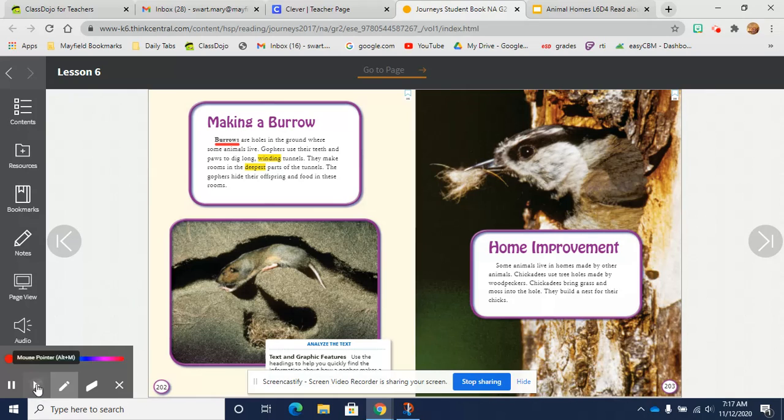And what do I learn? Well, I learned on this page that burrows are holes in the ground where some animals live. Gophers use their teeth and paws to dig long, winding tunnels. So burrows are holes in the ground where some animal lives. And now I know that there are tunnels in there, and they are deep and long. I also know that there are rooms in the deepest parts of these tunnels. Animals like gophers live in burrows.